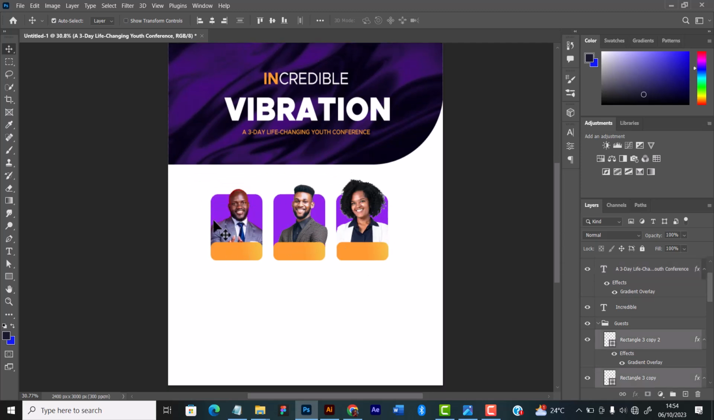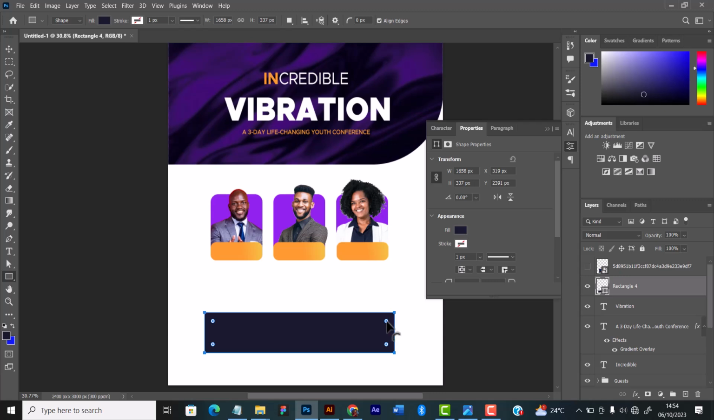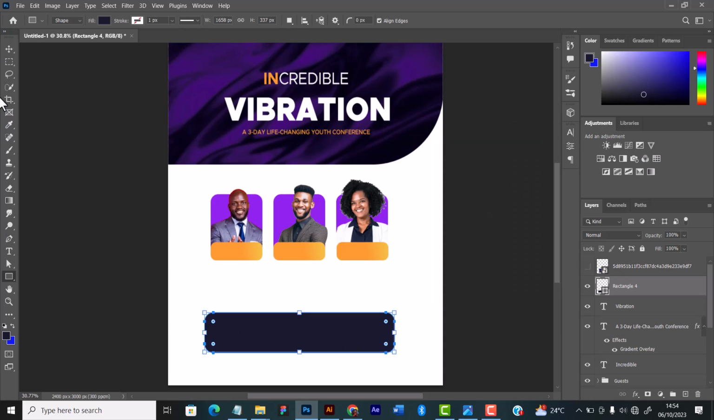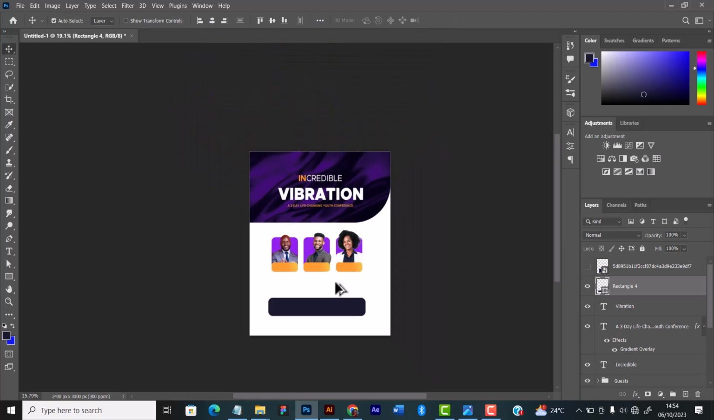So these are the guest images. We'll have some details below them. But first of all, I'm going to come up and draw another shape like this, and then I'll curve it a bit. I think it's too long, so I will drop it down like this. I think it's okay, considering the many details I have.